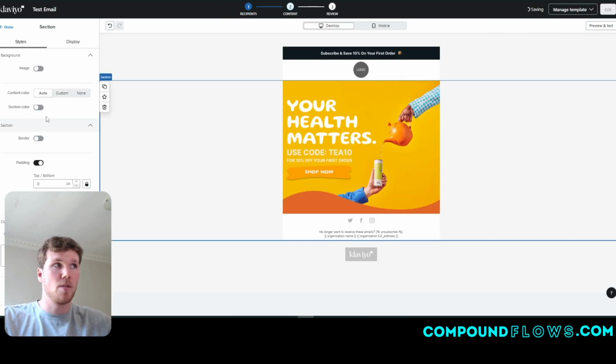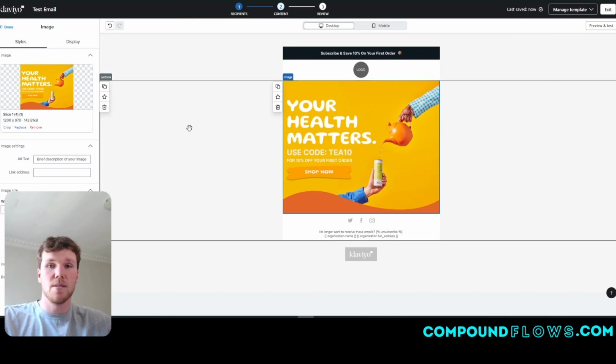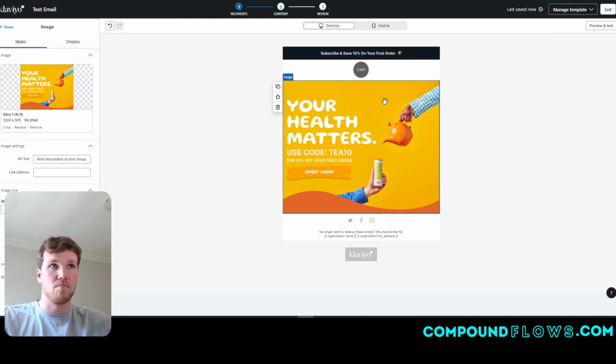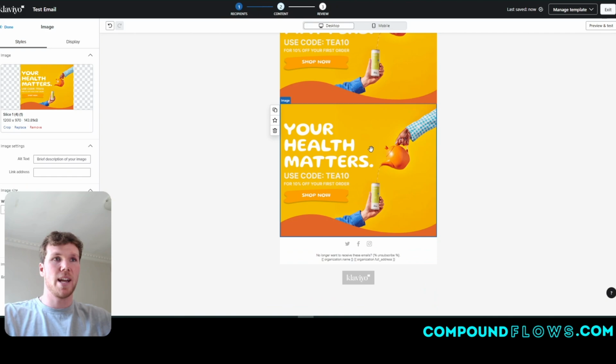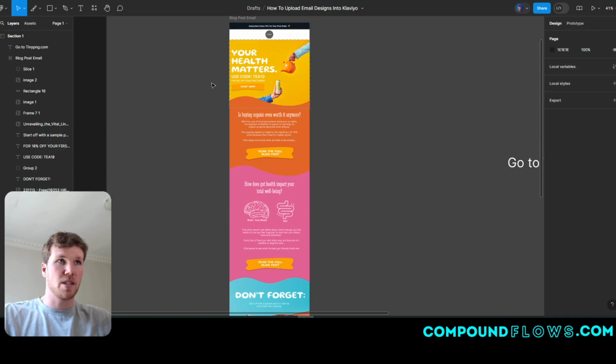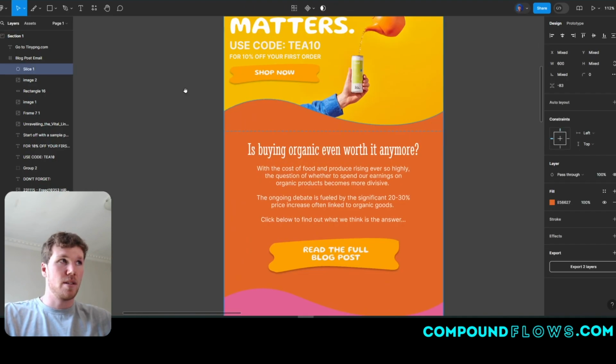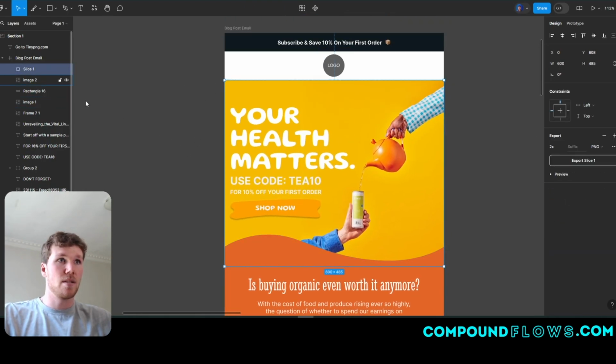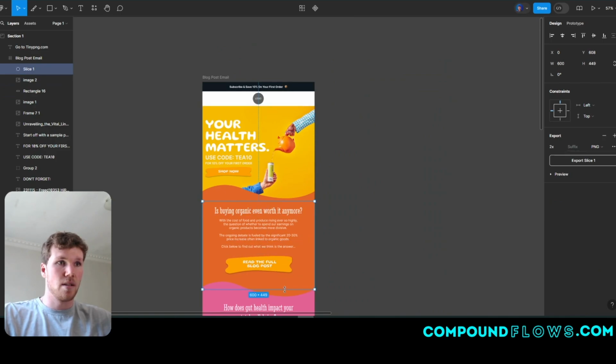But obviously the image size is much lower, like pretty much a fifth, a fourth, a quarter of what it was. So now what I usually do is I just copy this, duplicate it, remove the image here, go back to Figma, and we just continue down the email like this.